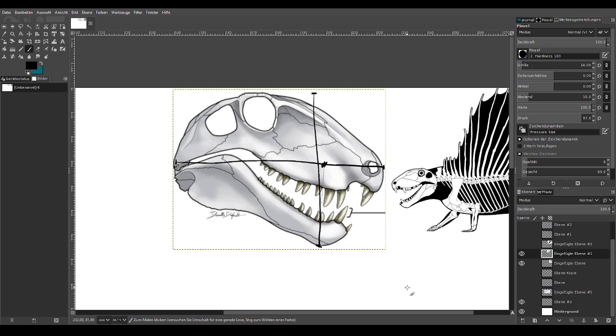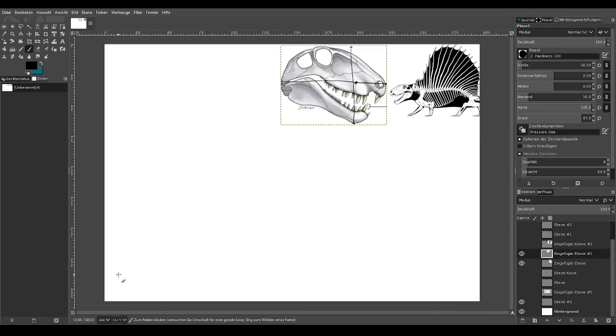And you realize that the skull of Dimetrodon is too small for that layer. But you realize that the skull is basically 1.5 times longer than it is high. That is your base ratio for this. So you have here a basic length.